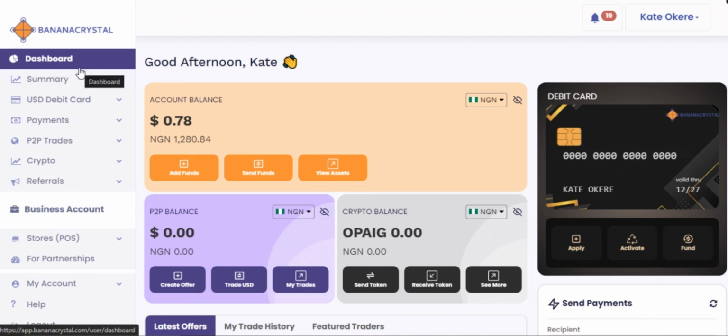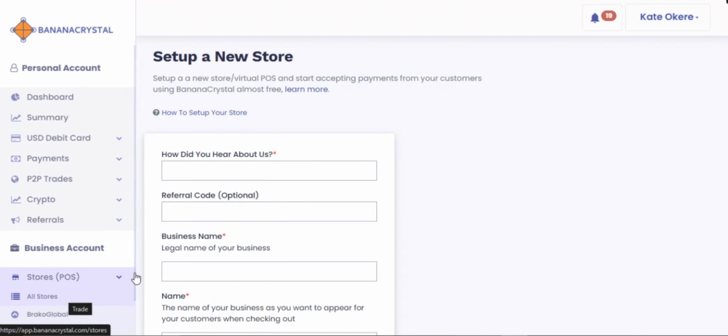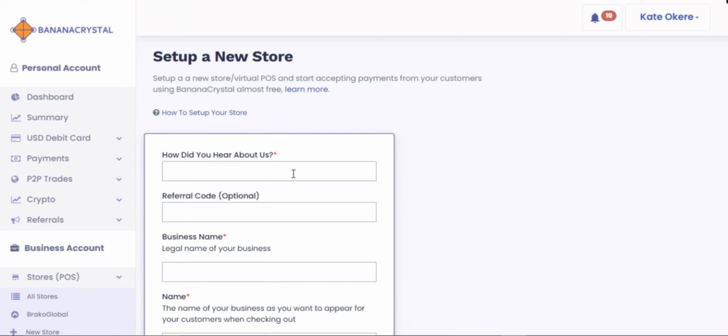On your dashboard menu, scroll down to where you have store POS. You select that and scroll down to add a new store. Click on that. You will be navigated to this page where you set up your new store. Fill up the necessary details regarding your store and proceed to the next page.